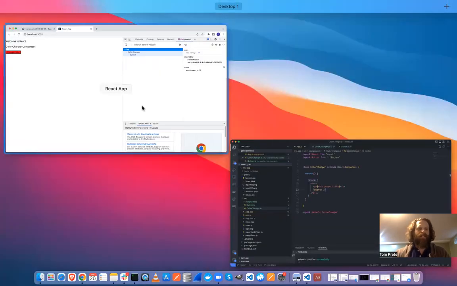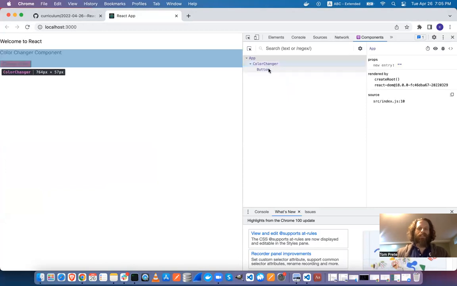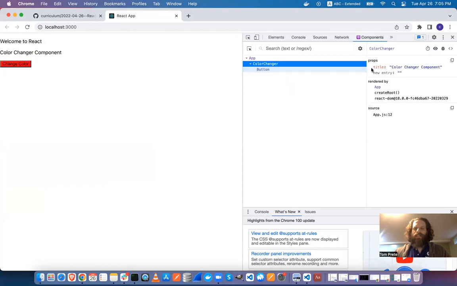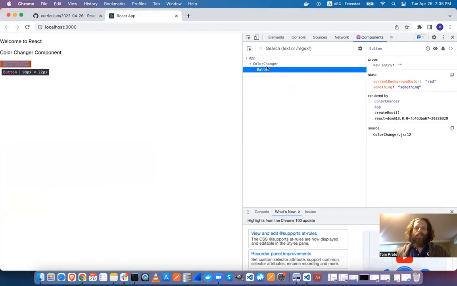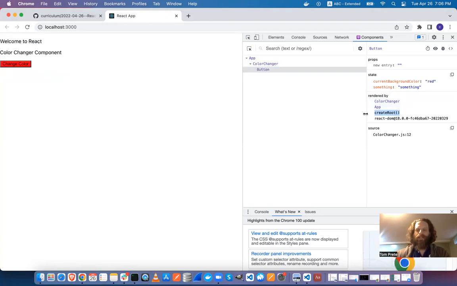So let's see what our app looks like now. I can change it. So it looks exactly the same. It behaves exactly the same, but the structure is different now. So look at app, color changer. Color changer hasn't changed. It still has this title as a prop, which it's getting from app. But now color changer is rendering button. So you can see the hierarchy shown here with the indentation. So button has state, these two items of state here, and it's rendered by color changer, which is rendered by app, which is rendered by this create group.